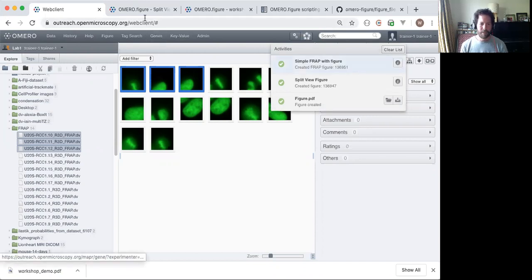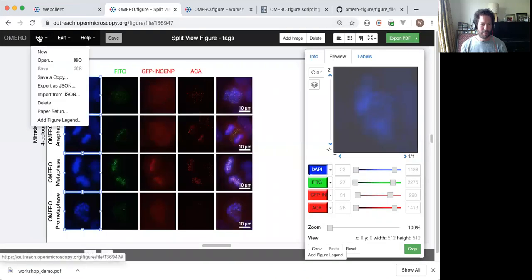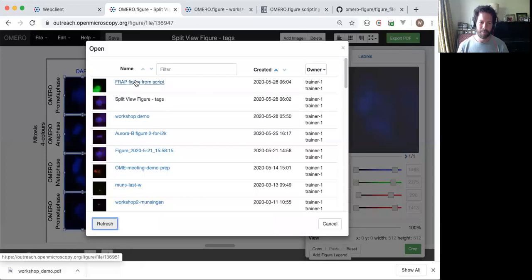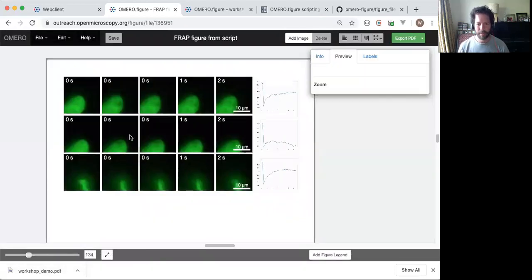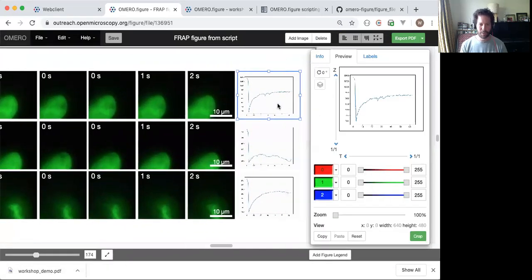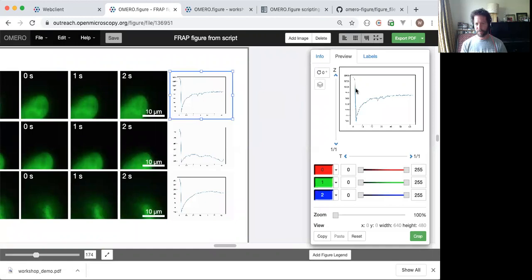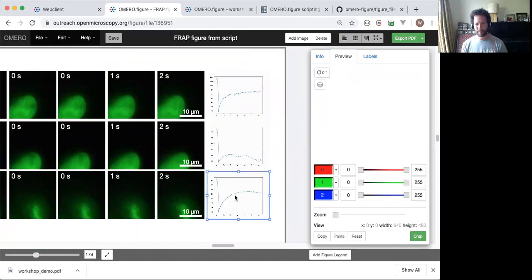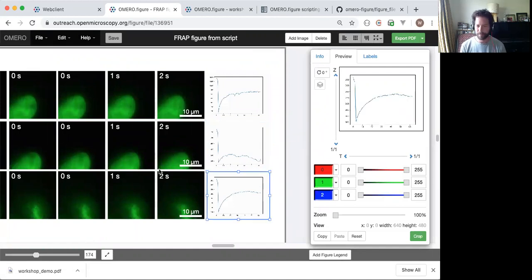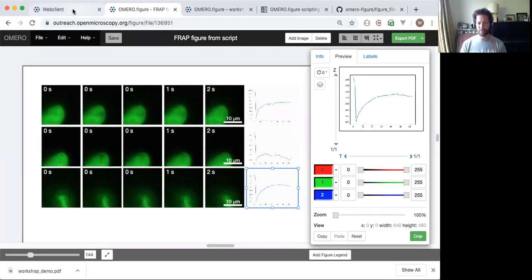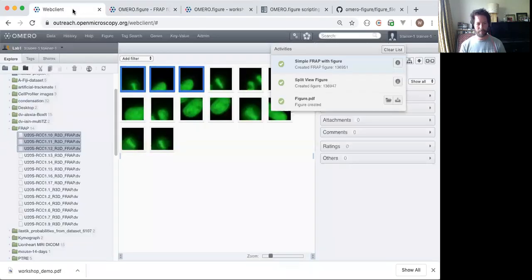Okay, so it's completed. If I go back to my figure tab and open, I may need to refresh the list here, but it's created me a new FAP figure. And so for each of those selected images, it created me a new image in a mirror of the FAP plot, and it's added that image to the figure along with a sort of time lapse of those panels. So it's just an example of creating a figure as a result from running some analysis.